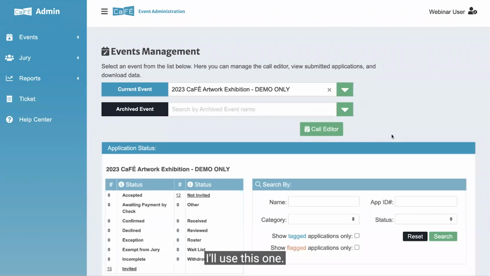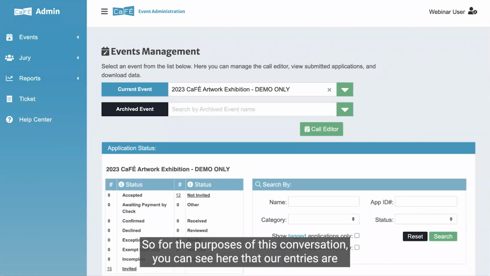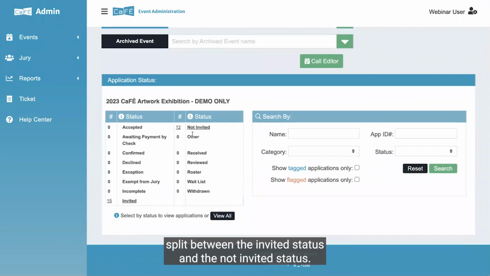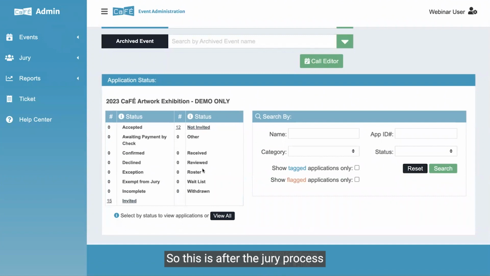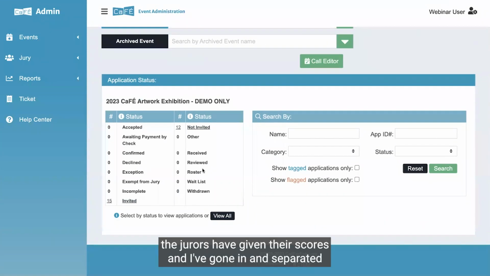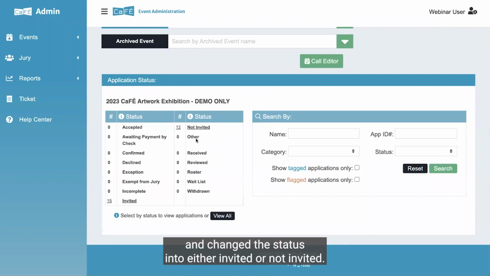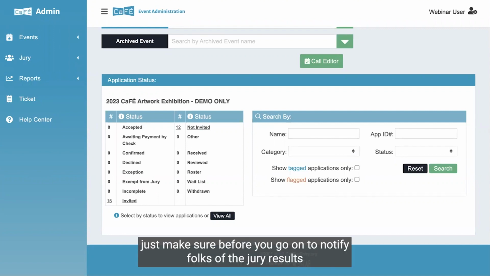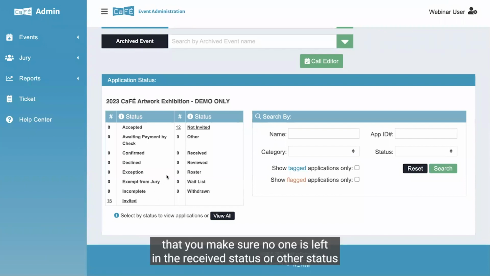I'll use this one. So for the purposes of this demonstration, you can see here that our entries are split between the invited status and the not invited status. So this is after the jury process. The jurors have given their scores, and I've gone in and separated and changed the status into either invited or not invited.